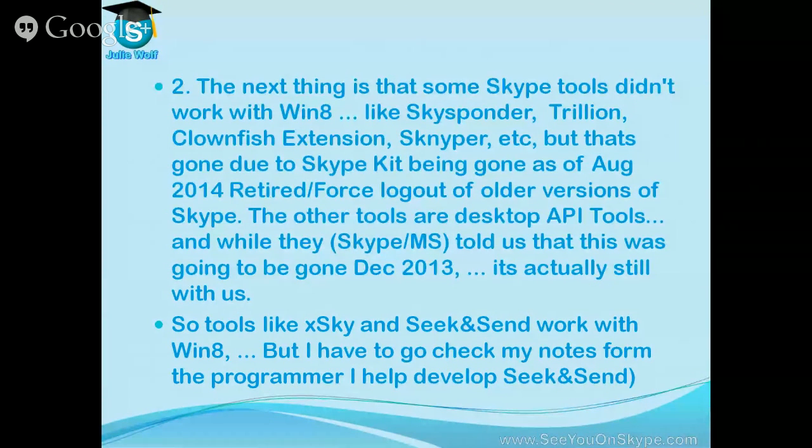These are all gone, sadly, due to SkypeKit being gone as of August 2014. That was that dreaded day when Skype retired and forced us to log out of older versions of Skype.